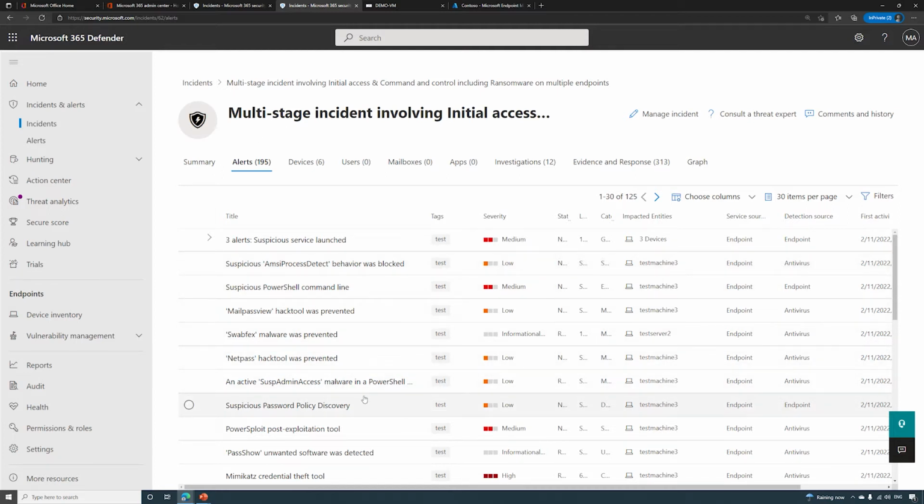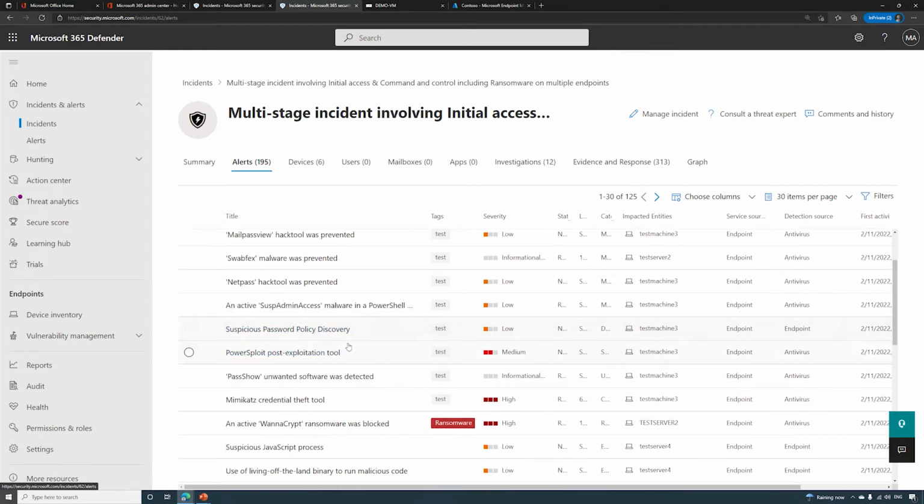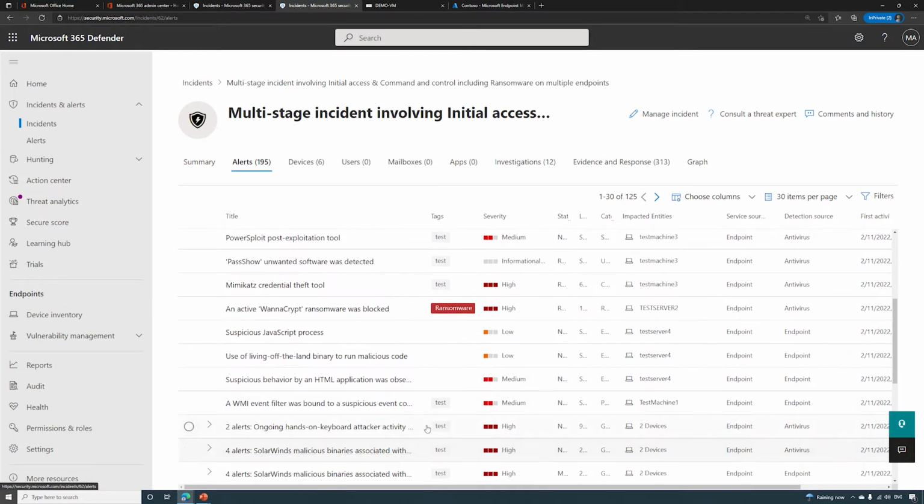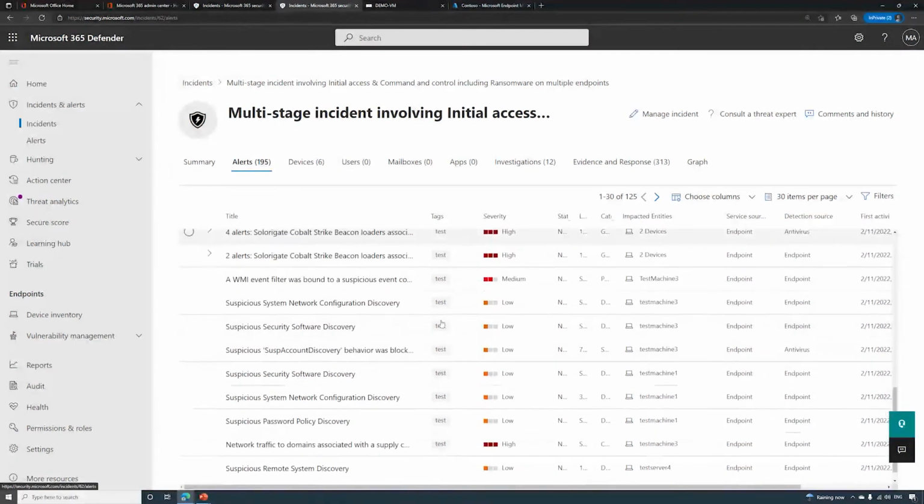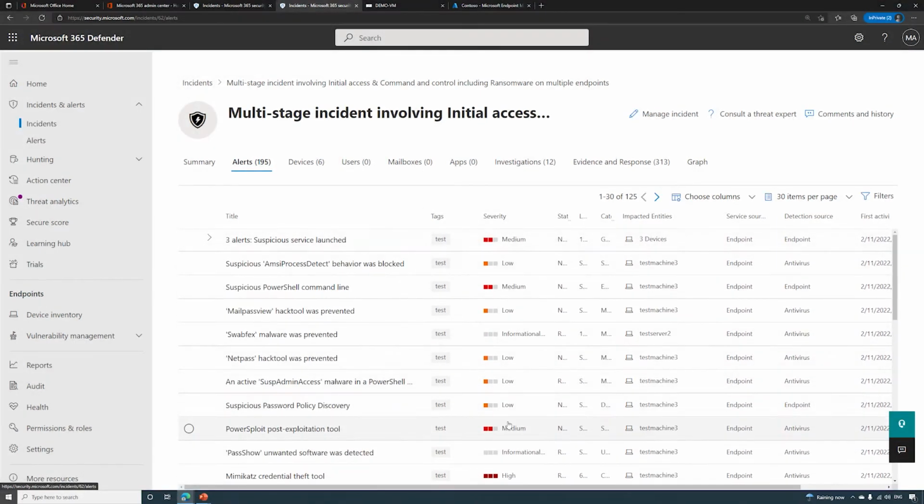So we can see a lot of alerts here: different malware prevented, suspicious discovery of a password policy, different events, malicious activity, and we can see how these are categorized by severity. So we can say severity is medium, low, informational or high, and it gives us an idea of how severe this incident really is by virtue of its alerts' severity. We can see the impacted devices and the service source, so that's the vendor, Defender for Endpoint.